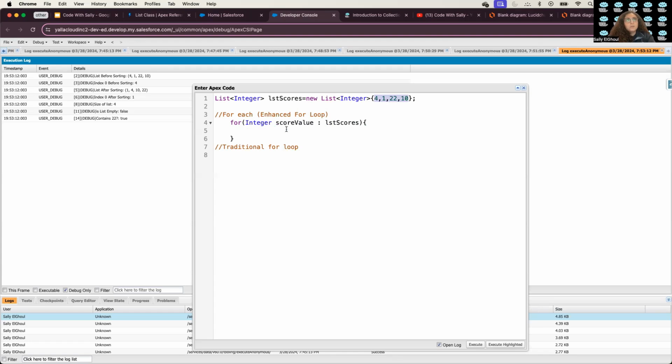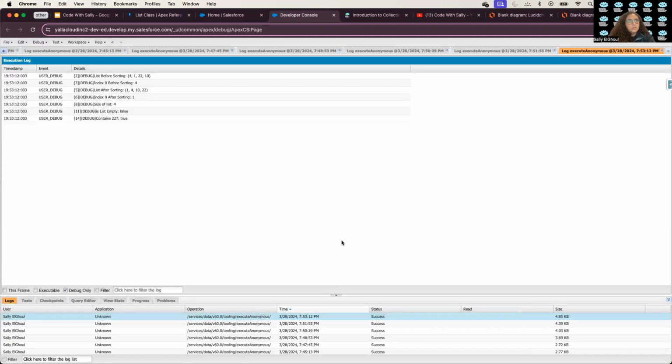unless we use a break in our loop for any reason. But without a break, or without forcing the loop to end, it will continue and go get one by one and print, and we can print it. So I can do here System.debug, and I will print here the scoreValue like that. Let's see it together, for each, and we will execute.